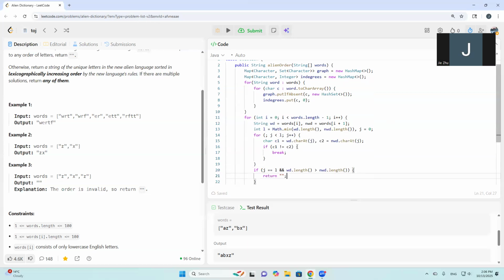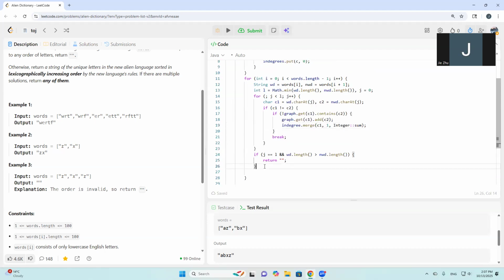And here, if c1 doesn't equal c2, that means c1 is lexically smaller than c2, right? So what we do is that if graph.get(c1) doesn't contain c2, then we're going to have graph.get(c1).add(c2), and also c2's integer should add one, right? So this will be the way to compose the graph.